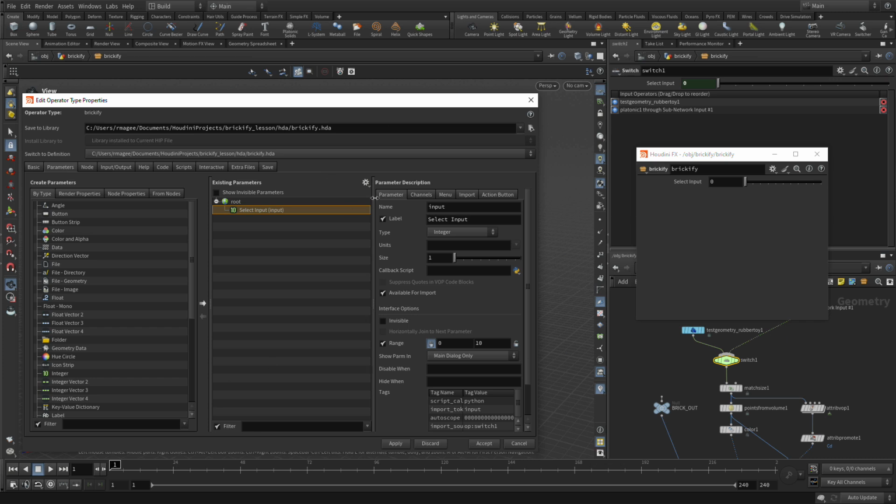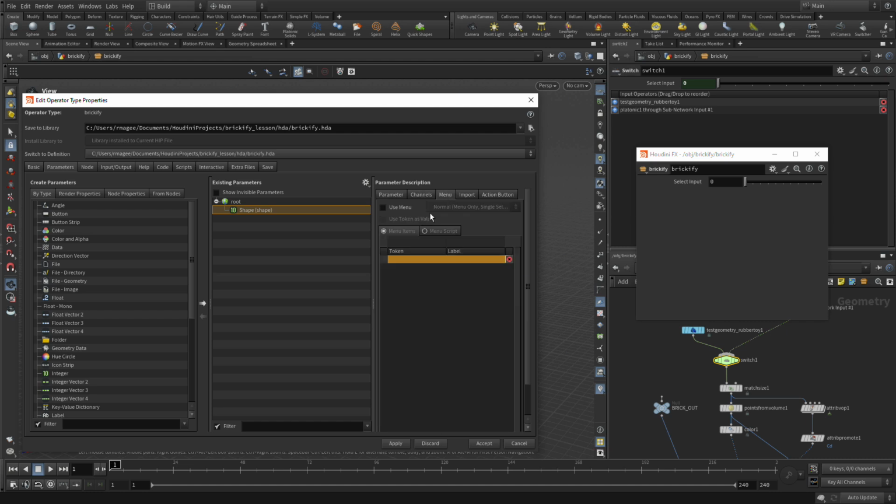So the next thing that we want to do is make this a little more friendly. So let's change the name of this to capital Shape. And then we're going to go to the menu tab and we want to use menu. So instead of this being a parameter, we're going to actually do it as a menu. So the menu needs tokens. So the first token is going to be the rubber toy. So that would be the first menu item. And the second menu item, which has a token of 1, custom shape.